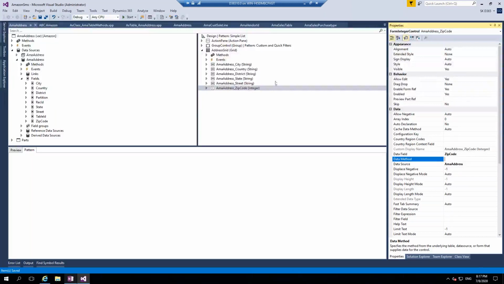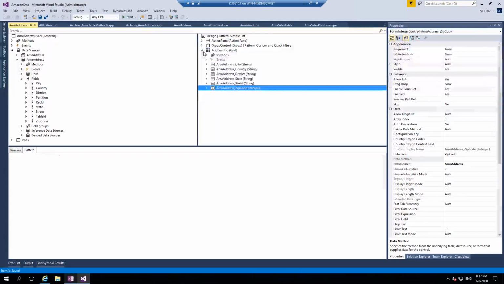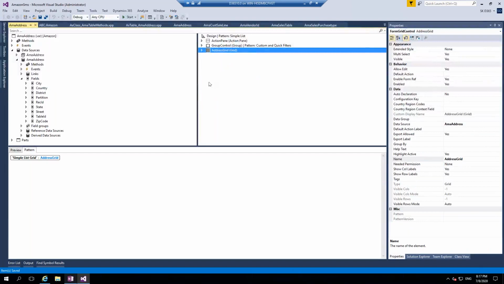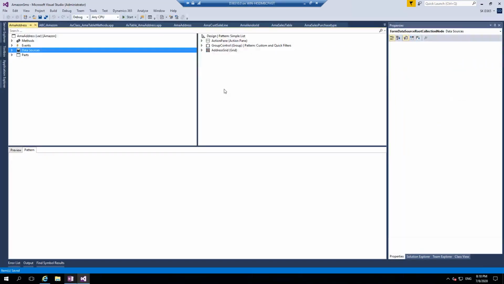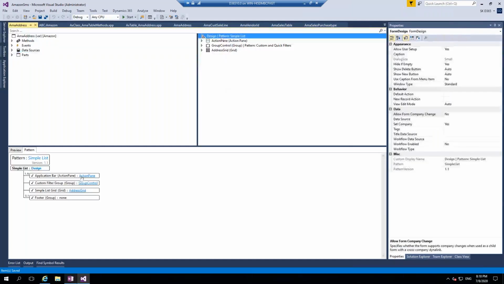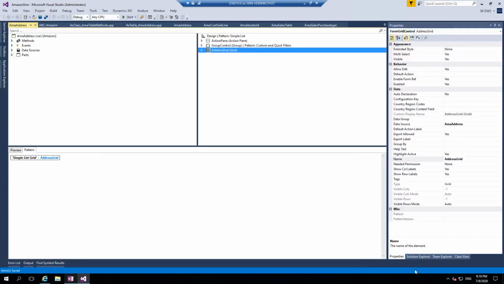Now you can see I have added whatever fields I need. We are done. For the city and all these things, we have already set the labels at the address table itself, so I don't want to go back to them again. Now see here, I have the data source, and in the design pattern, everything seems to be good. It's not showing anything in red color or an exclamation mark, so everything seems good. Now what is the next step?